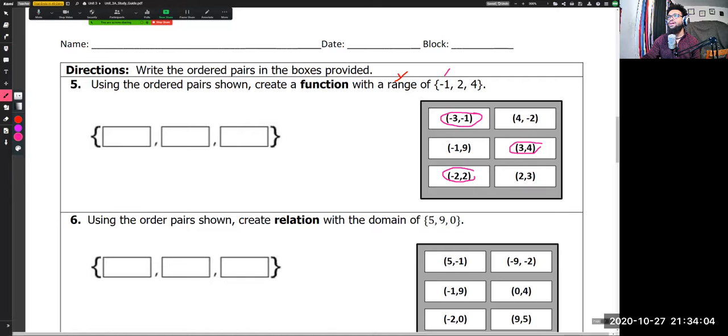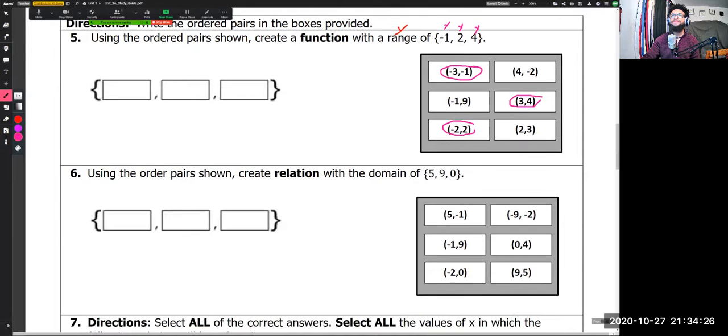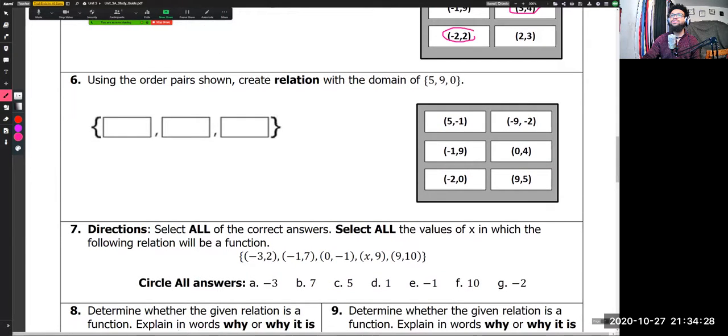So all these are y's. And we're looking for ordered pairs that have those values in the y, and those are going to be the ones we choose. Once again, if you have questions on any of these things or you're not understanding my thought process, ask me. All right. I'm right in the Zoom session. Come back and ask.